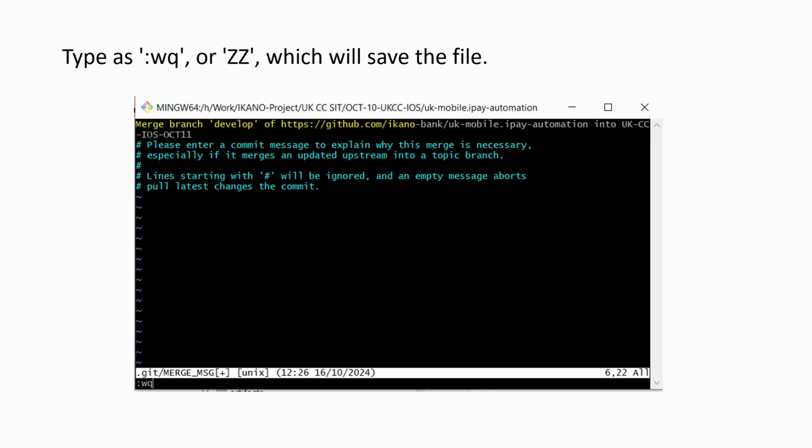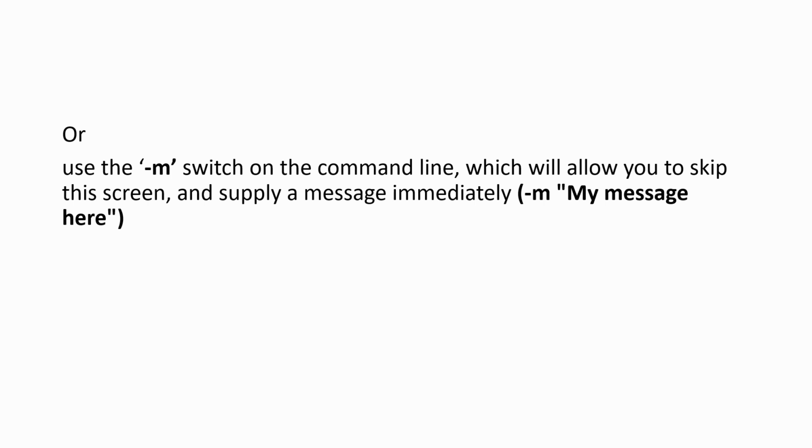So what does this mean? It is going to save the file. After entering your commit message, you escape from the input mode. Next you are going to save the file. So you have to give -m, then give some message.